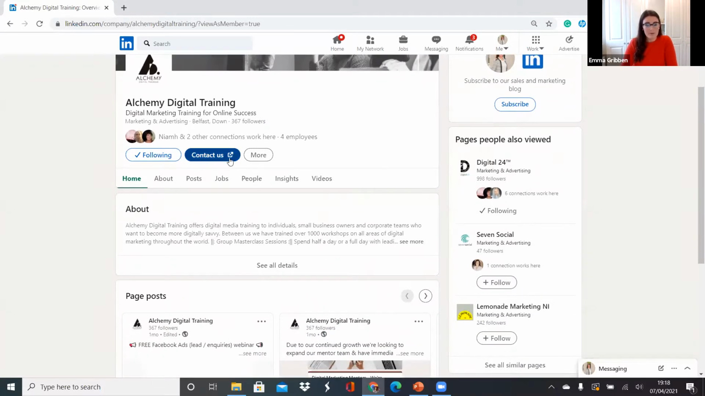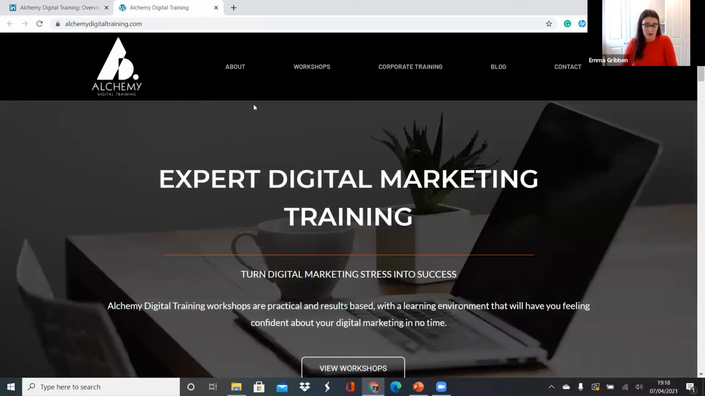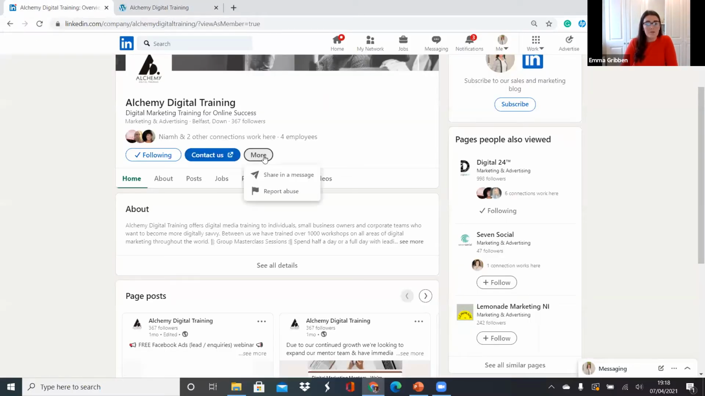So here we have the opportunity to include a call to action button. We have included contact us. In this instance, it takes us across to the website. So this is where people can go to our website and look at our courses and content. Also under more, you can send a message, or the report abuse function is there. But also here within the corporate page, we have got headings for home, about, posts, jobs, people, insights, and videos.